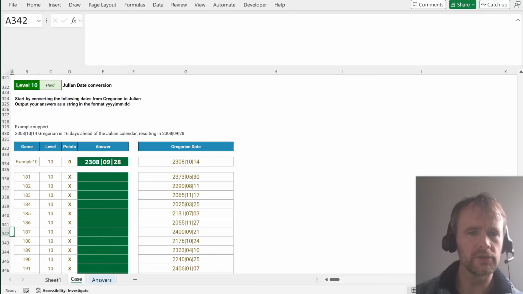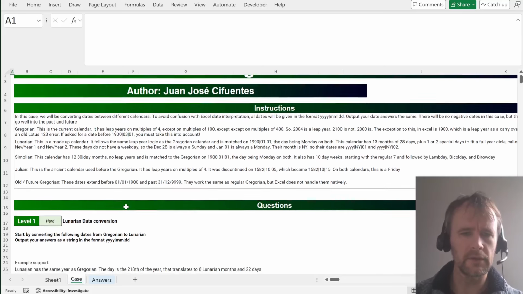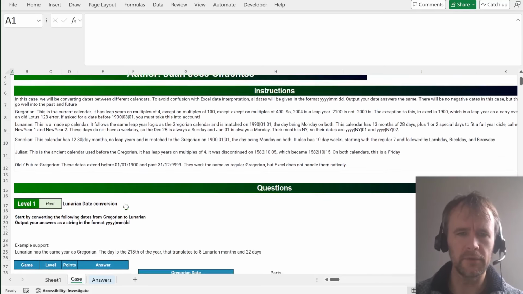Okay, level 10, Julian date conversion. Start out by outputting the following dates from Gregorian to Julian. Output your answers as a string in the form blah blah blah. 16 days ahead of the Julian calendar. Okay. Tell me about the Julian. Ancient calendar has leap years on multiples of 4. It was discontinued in that year, which became that date. Okay.